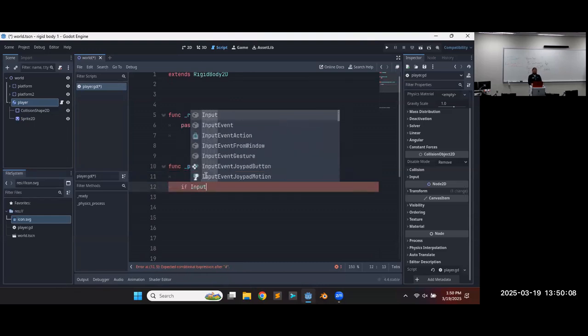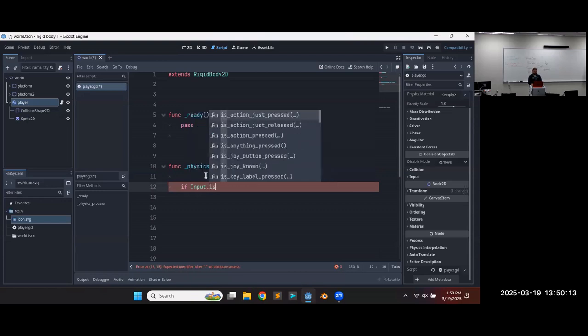So we have an input object. It's an input manager object. And we have a couple ways to check our actions. Is action just pressed or released, or is action pressed and released? The just happens once, no matter how long we held it down, right?